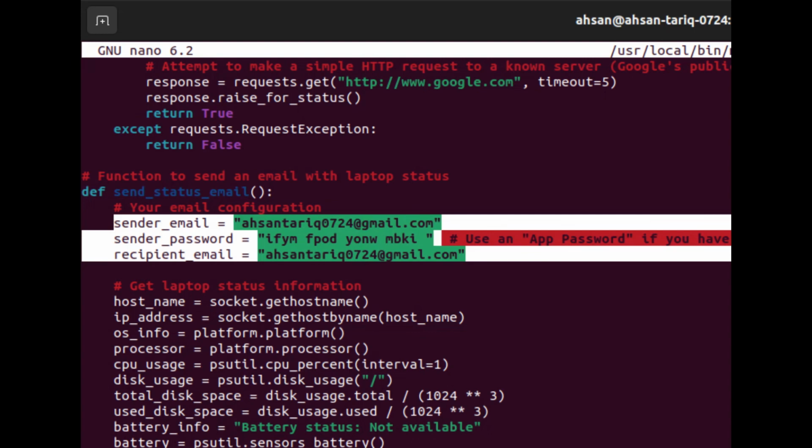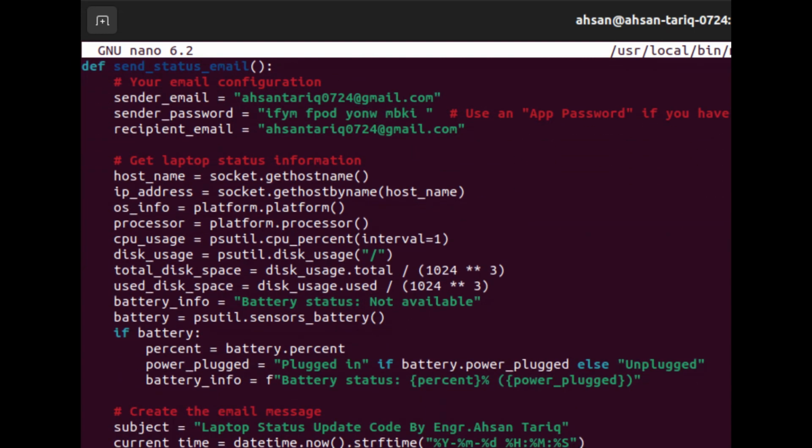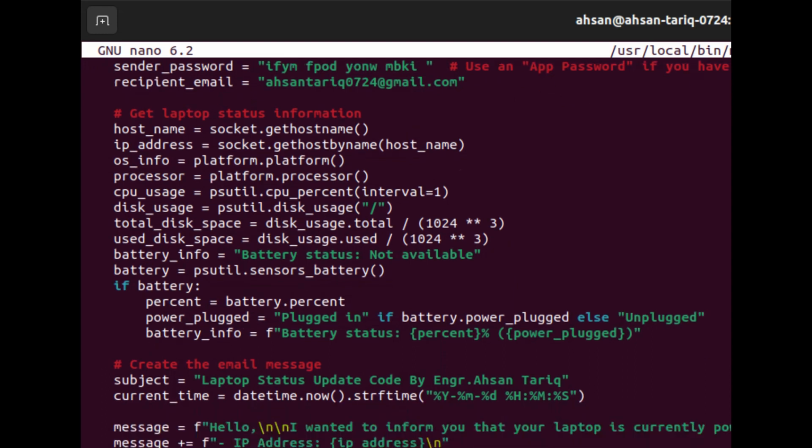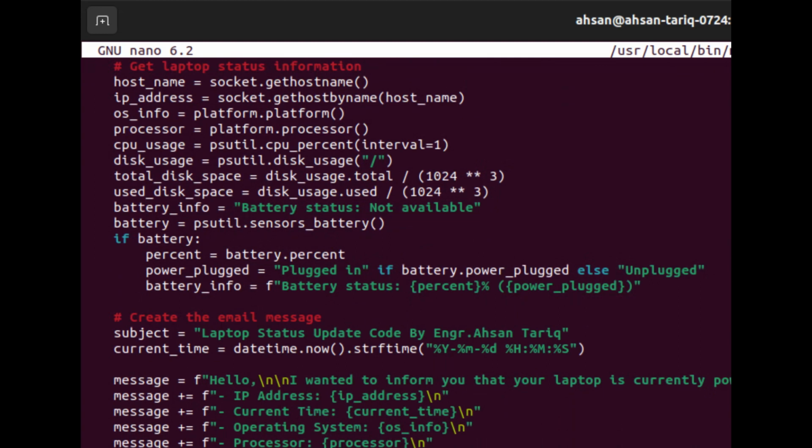Okay, so next we get the laptop status information. First of all, host name, IP address, OS information, processor, CPU usage, disk usage, total disk space, used disk space, battery information. So first we set battery information equal to battery status not available. Then if a battery is available, you can also say whether it is charging or not, and if it is charging or charged, tell me the percentage. Then just create a subject for the email sending process, current time, datetime.strftime, and use some of these features for year, month, date, hours, minutes and seconds.